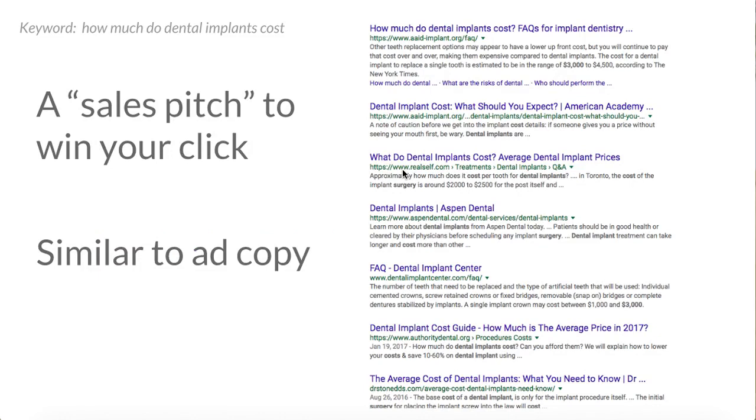You'll also want to remember that the page title is what shows up on the search engine results page when your audience searches a keyword. So in this example, I searched how much do dental implants cost, and this is what the search engine results page looks like. Now, everything in blue text, these are the title tags or the page titles.